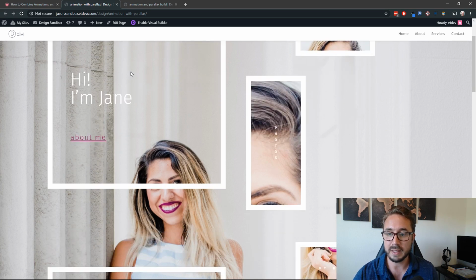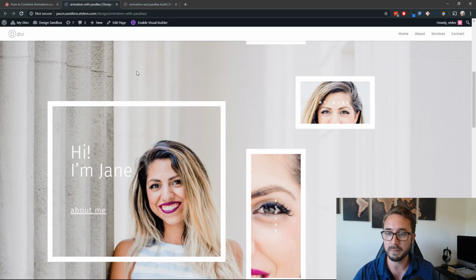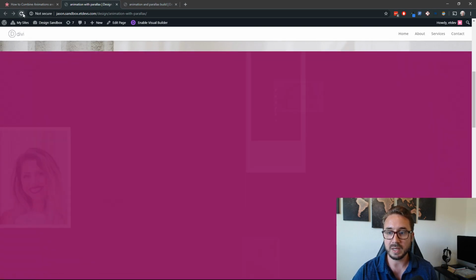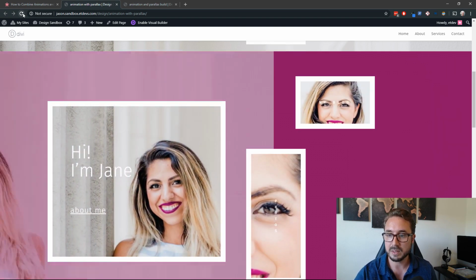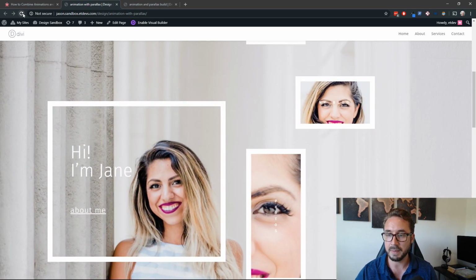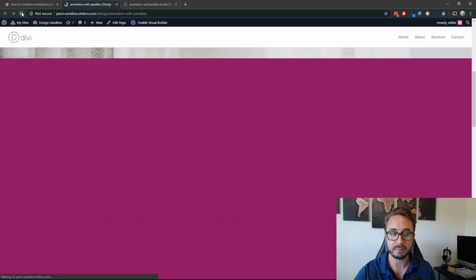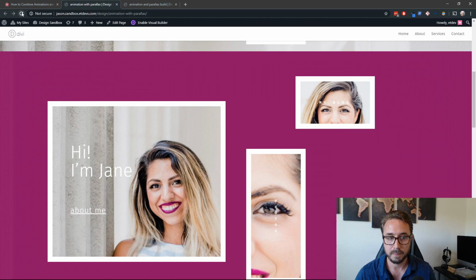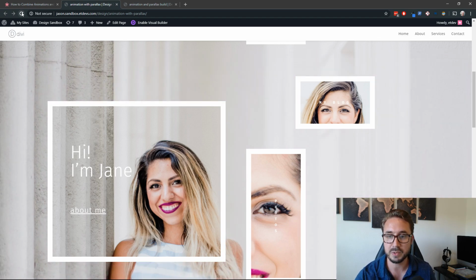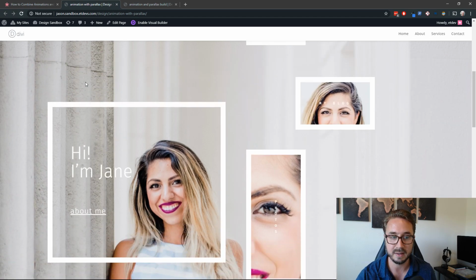There's a next design below. I'm going to refresh this one. This is a little different. As you can see, the initial animations of the content come in, and then the background comes in later. Let me show you that one again. And then as you scroll, of course, the parallax is in effect.